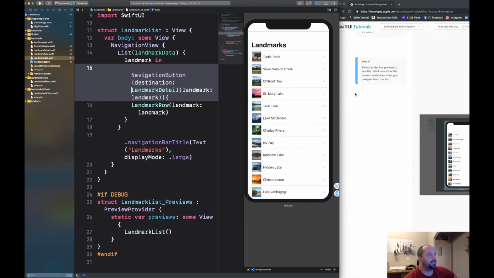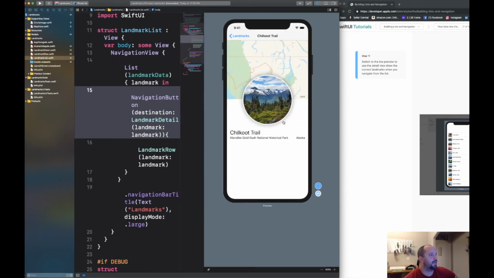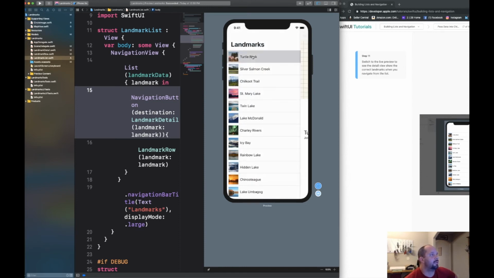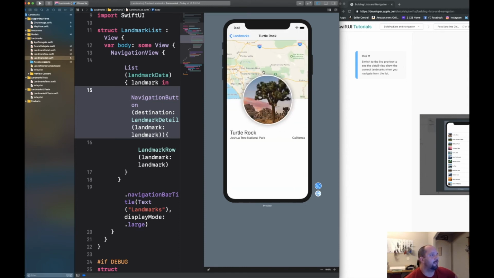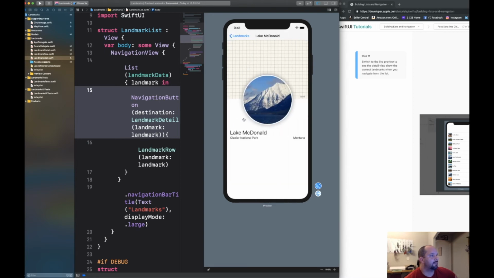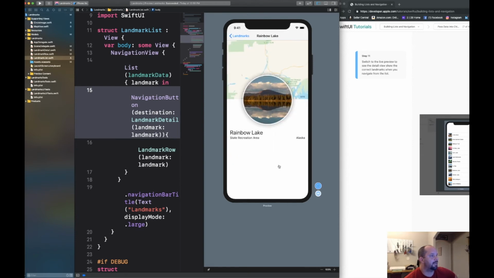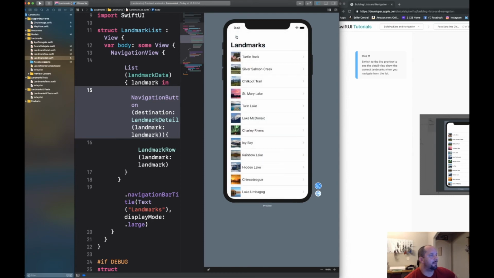And if we switch to live preview to see the detail show the correct landmarks when we navigate the list. So let's switch to live preview. Here's our live preview, and if we click the detail, it goes to that. So hit the back button, Turtle Rock, we all know and love it. Lake McDonald, beautiful place, Rainbow Lake, and it's all working as said.